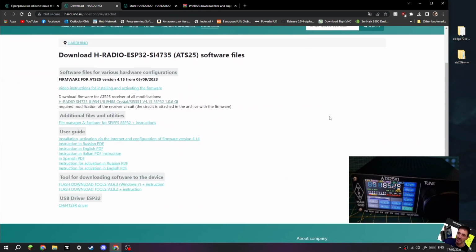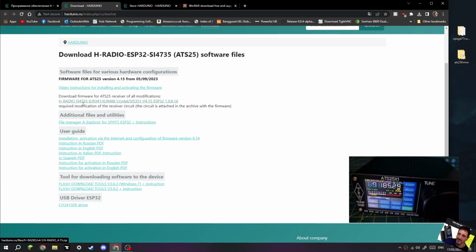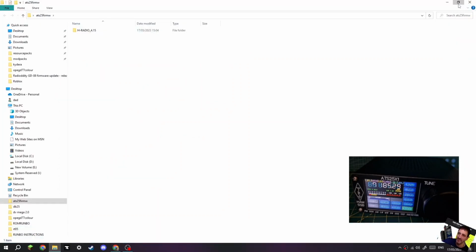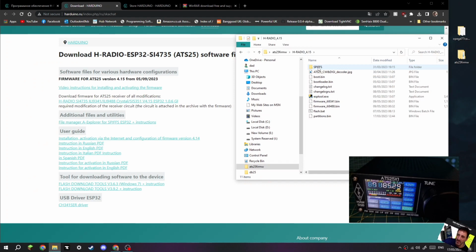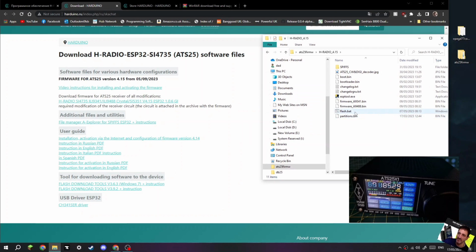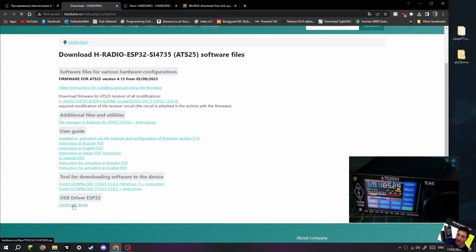We've clicked here where it says H Radio S14735. Okay, this is the one we're going to do. So we click that and we put the file in here, look. It's just all the files are there. Leave that there like that for now. The next thing we're going to do, the one we want is the flash bat, is the driver. So we'll click the driver.